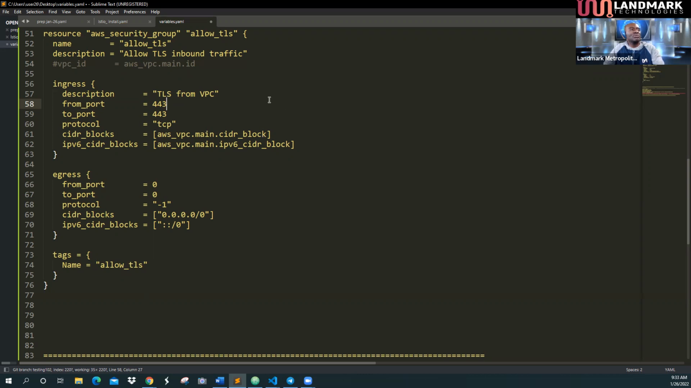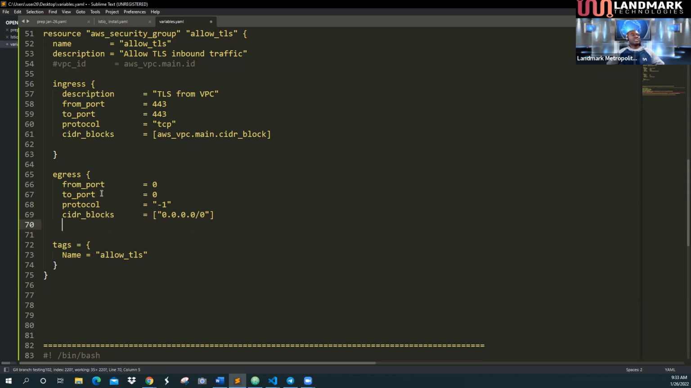Like your CIDR block, which CIDR block do you want this security group to be open to? So it's being attached to this particular VPC CIDR block, but I'm not interested in the IPv6 CIDR block. So we can just get rid of that, right? We can get rid of that IPv6. Now this is the same thing with our outbound egress. I'm opening all ports, and the protocol -1 means all protocols, and this is the CIDR block, right?